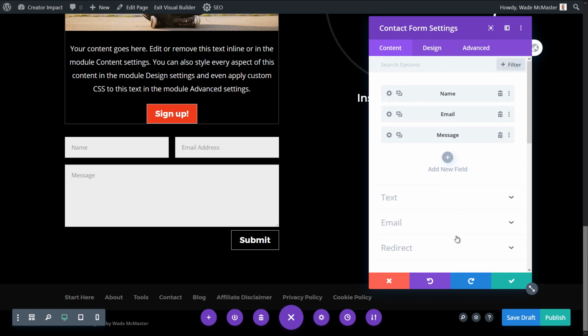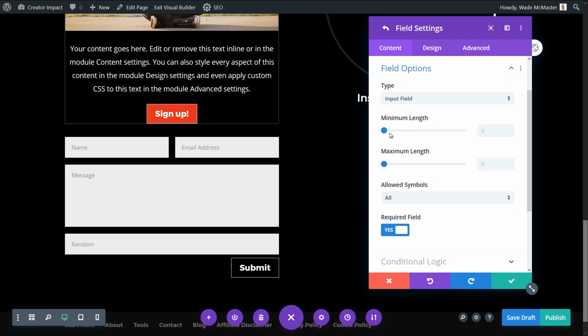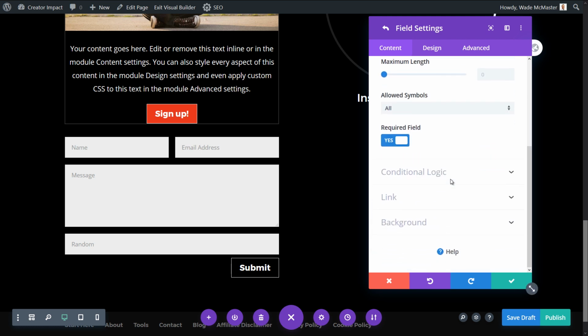But you've got so many options here. You can completely customize this form. I can add a new field. So we've got our field ID. I'm just going to call it random because I don't have a name for it. The title might be random. Now with our field options, I can make a minimum length, so that way it has to be a certain amount of characters, or a maximum length. We can only allow certain symbols if we want to. We can make it required or not required.